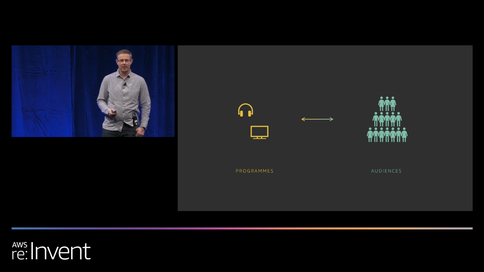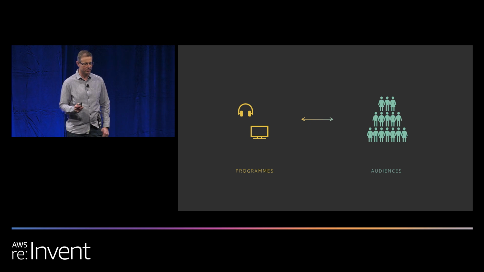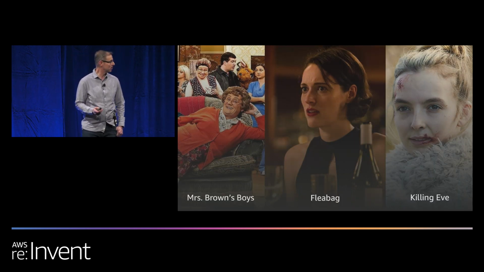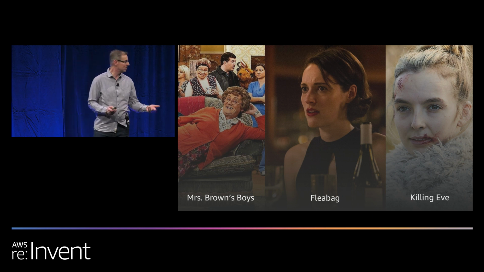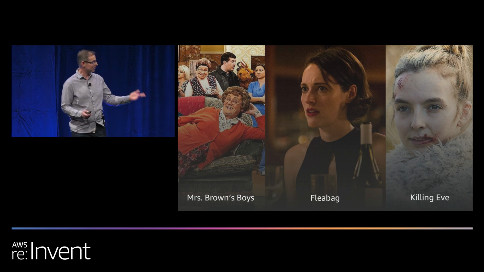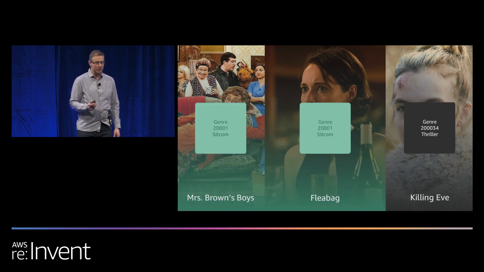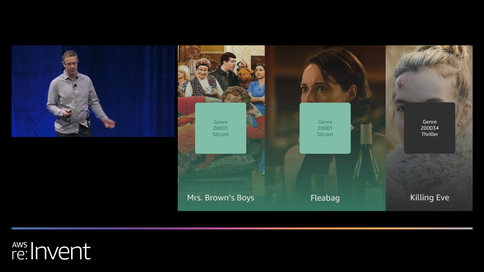So just to illustrate the problem with this, we'll look at a few programs. Fleabag is one of my personal favourite programs at the minute. Once a user's watched Fleabag, should we recommend Mrs. Brown's Boys, which I appreciate some of you won't have heard of, or Killing Eve, which is maybe a little more famous? When we look at the metadata that we have, you might think they're both sitcoms, so Mrs. Brown's Boys would be a better recommendation.